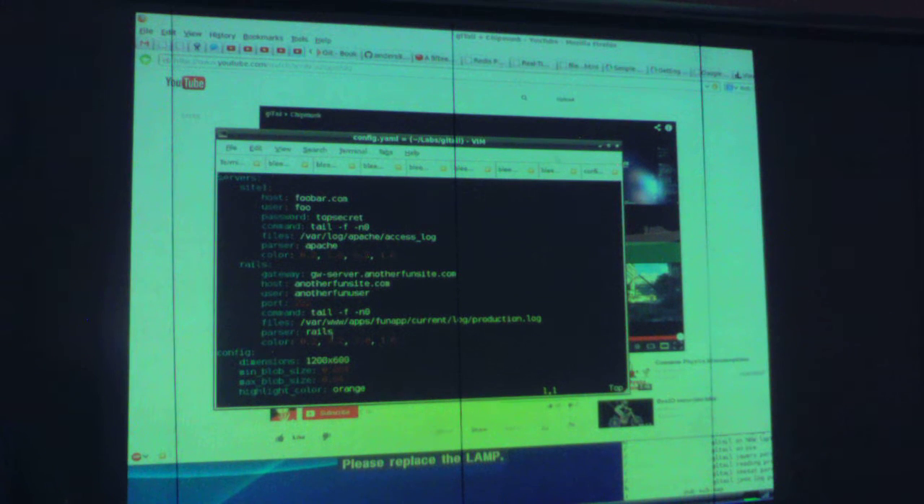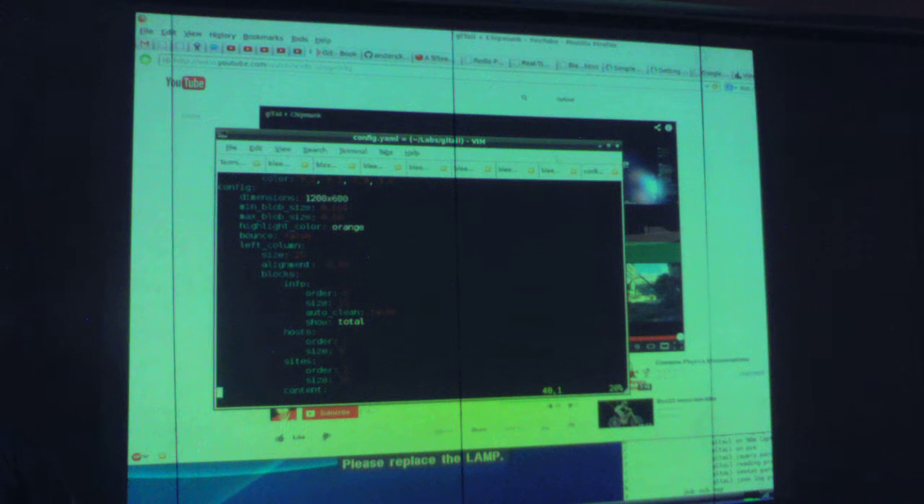But then it also shows an example of tailing one of the Rails production log files. And then down here in the configuration, you specify more information about where you want the pieces to show up, whether you want them on the left side or on the right side, what order you want them in, what colors you want them in, and if you want to show the total counts or the requests per minute. Did that answer your question?